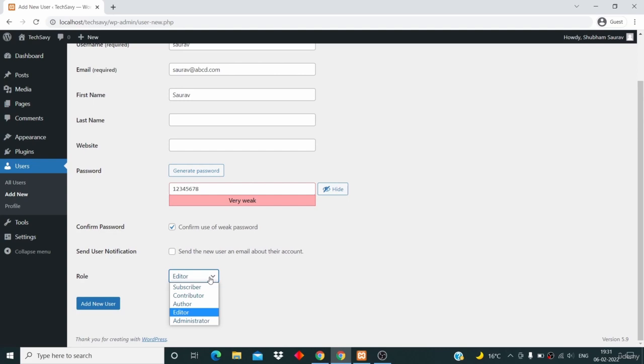The second most powerful user role is editor. An editor is just like an editor of a news publication. They are only concerned with the content part. So an editor in WordPress can add a new post, edit their own post, delete their own post, publish their own post, and they can also edit, delete, and publish the posts of other people.